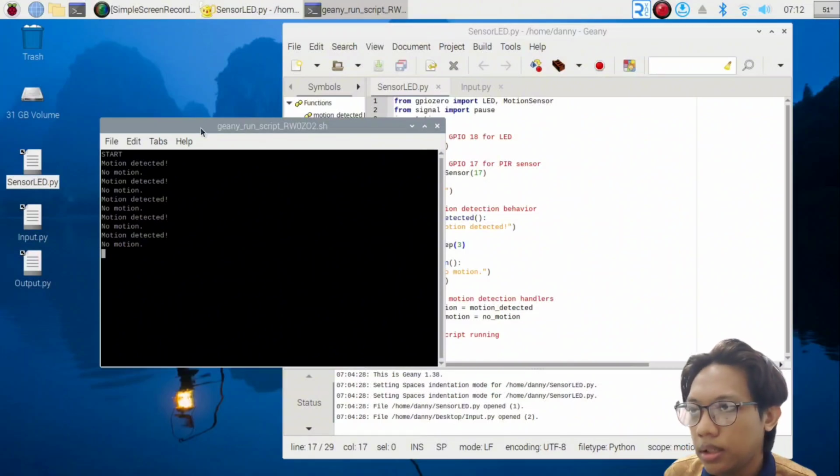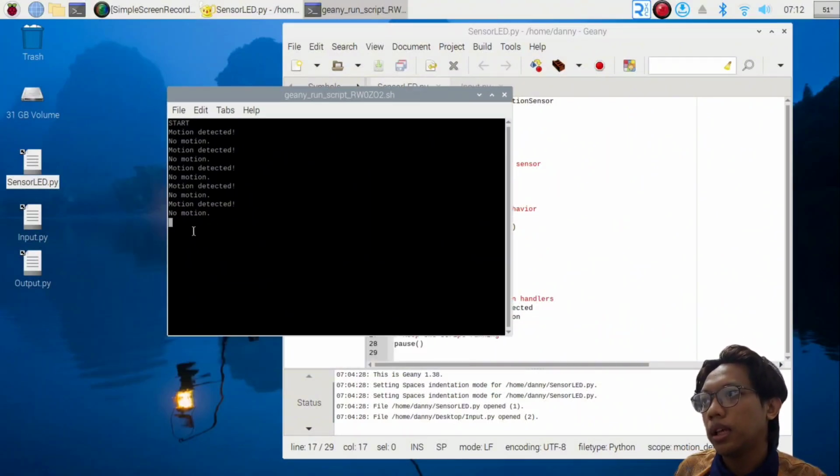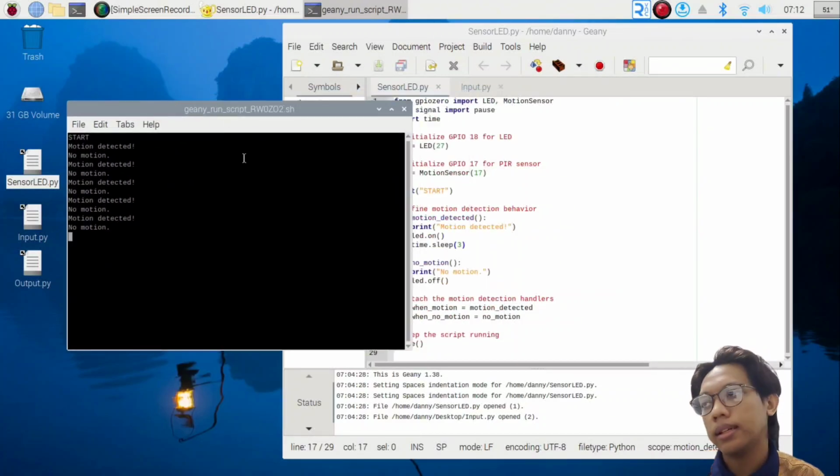That is our demonstration. You can see every time the sensor detects motion, it will display motion detected. After 3 seconds, no motion. If there is still motion, it will repeat again, motion detected and then no motion, and the LED will light up again and then repeat again. So that's it for the demonstration. Thank you.